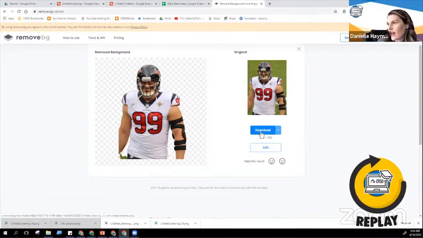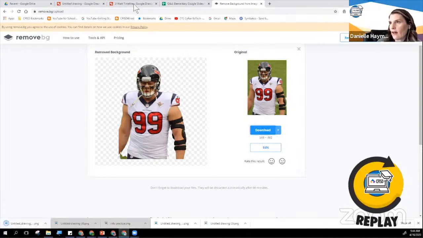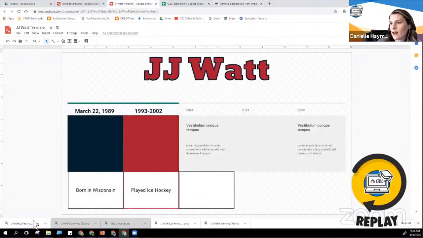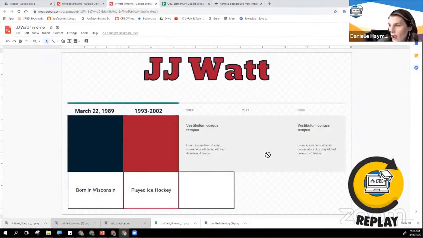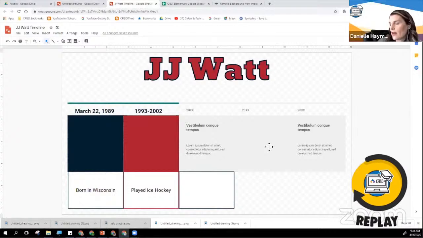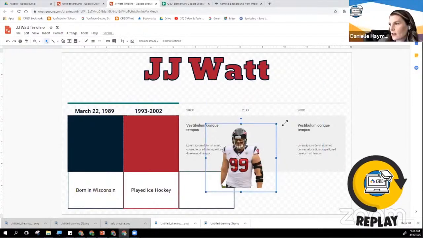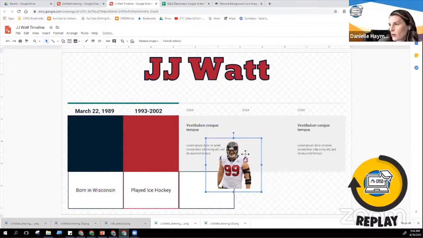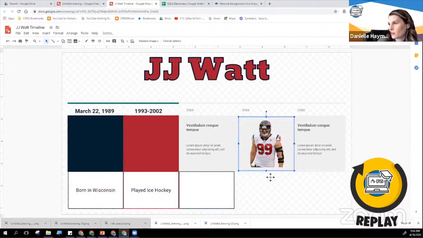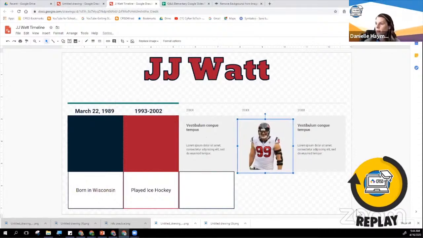So I'm just going to click that download button again, and I'm going to drag it down. I'm going to go back to my tab that says JJ Watt Timeline, and I can just click and drag and drop that in there. Where is it? Hold on. There we go. And I'm just going to resize it a little bit, and I'm going to put it inside of that box because I know exactly what we're going to put there as we start working. How cool is that?